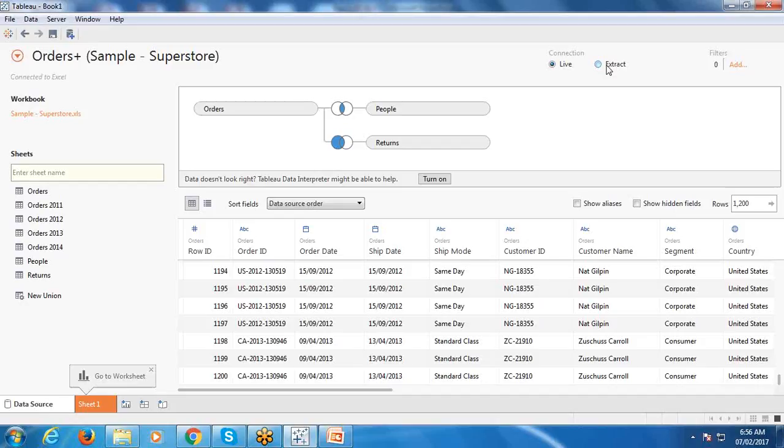Extract is something like a file which is extracted from a database. If I connect to an extract, Tableau loads that data into memory. In our demo we discussed online and offline features. So live means the online feature and extract means the offline feature. We'll discuss in detail the various advantages of online and offline in later sessions.